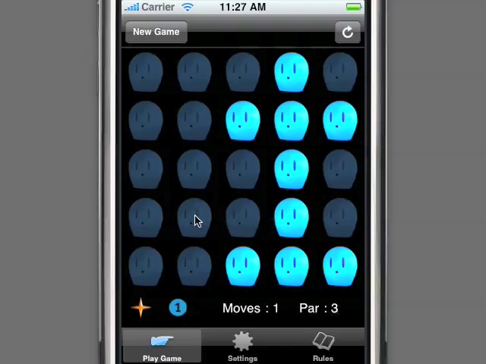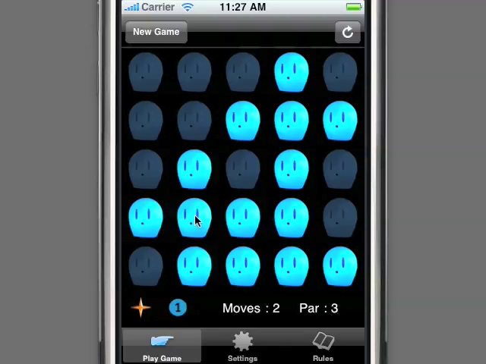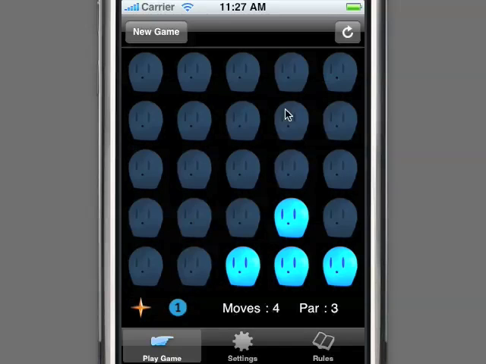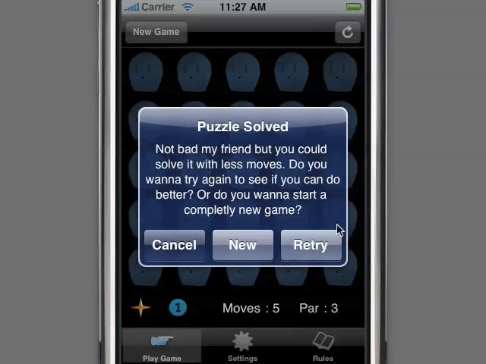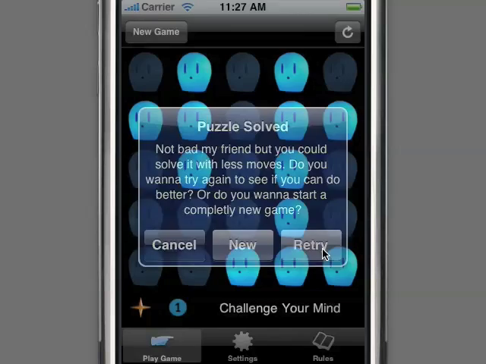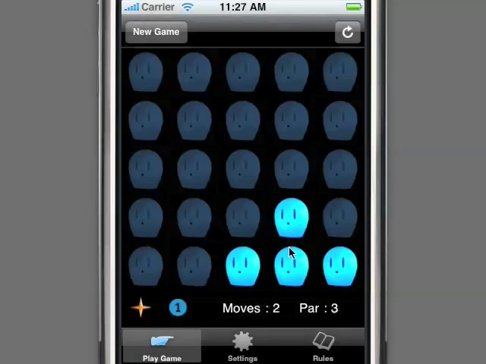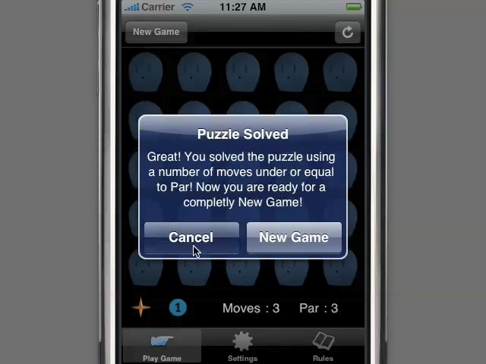And so let's pretend that I made an error and push this light and then push it again and then finish the puzzle. As you can see, the screen changes, and now it proposes you to retry in order to try to achieve the result in the number of moves which are necessary. So you can basically solve the game in less moves, and you can challenge yourself to do so. So we can retry, and now you just know how it is.